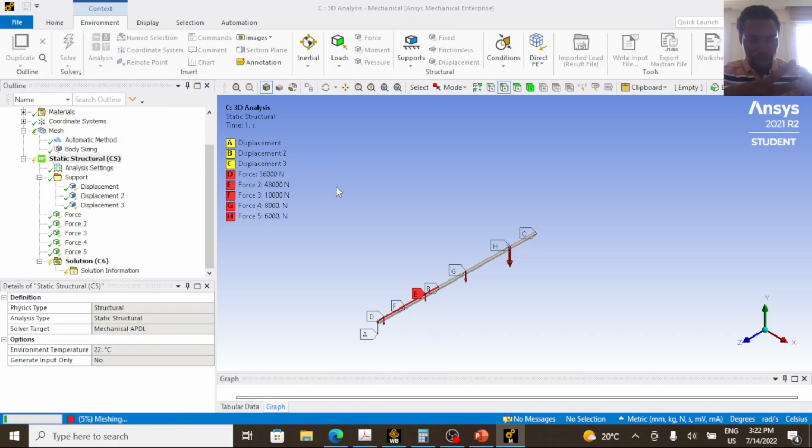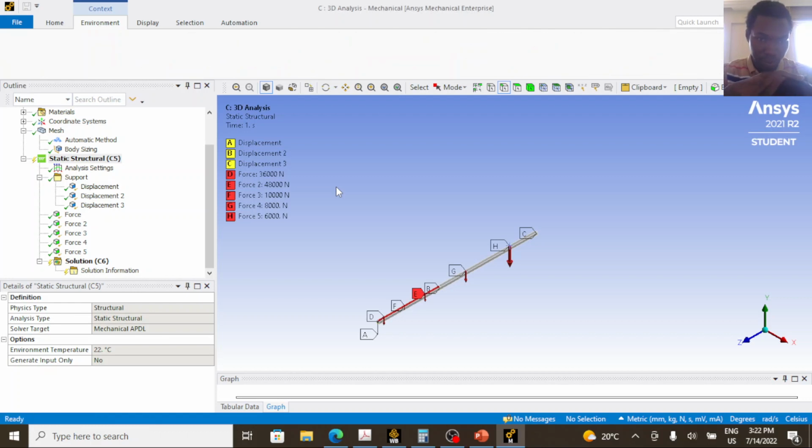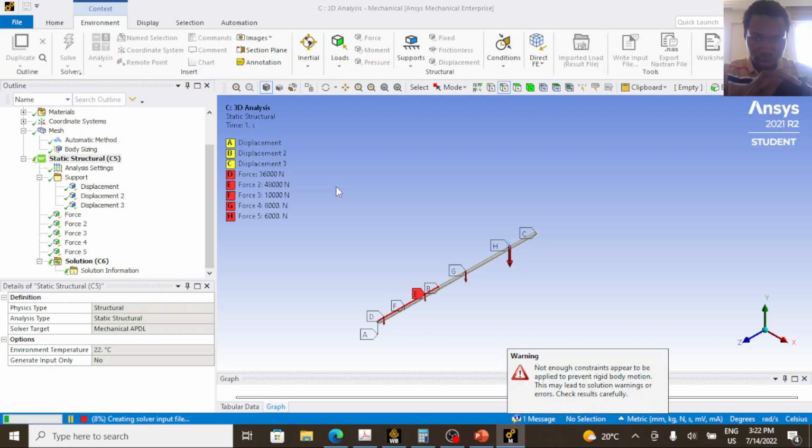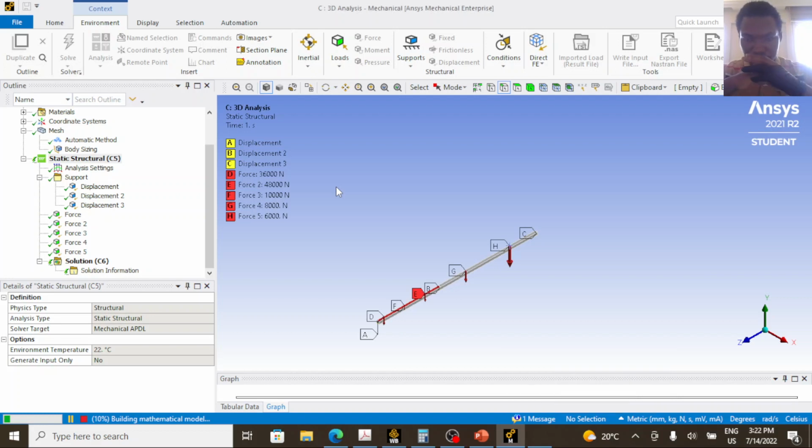So this will take like 30 seconds or 1 minute. We are not able to apply it to prevent engine movement, and this is a minor problem. If it is a minor problem, it will not affect the accuracy of the results.